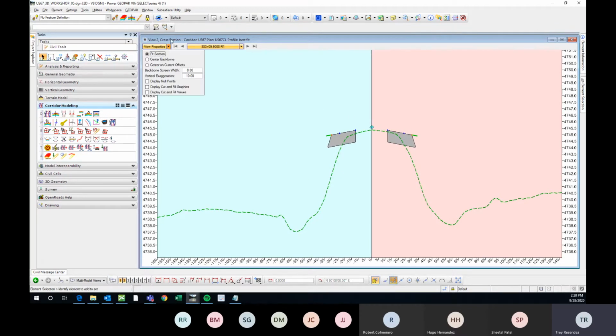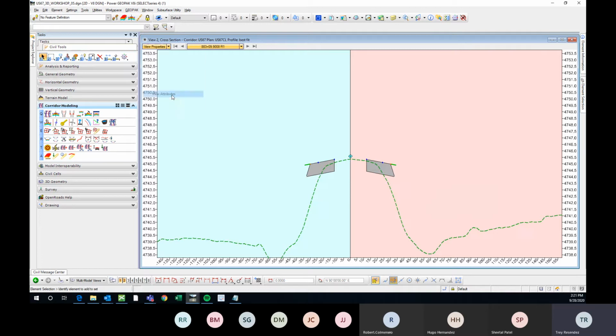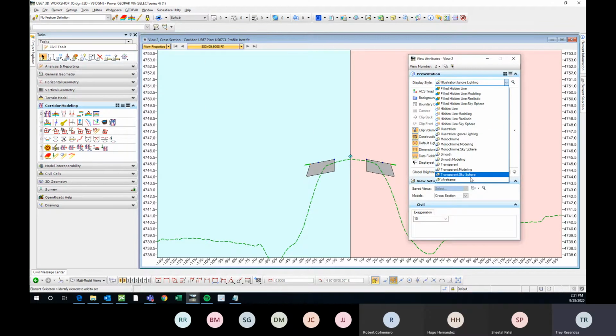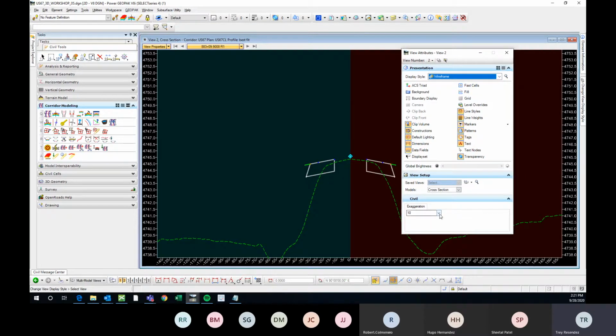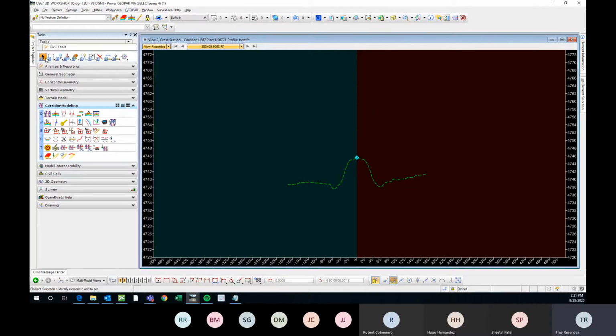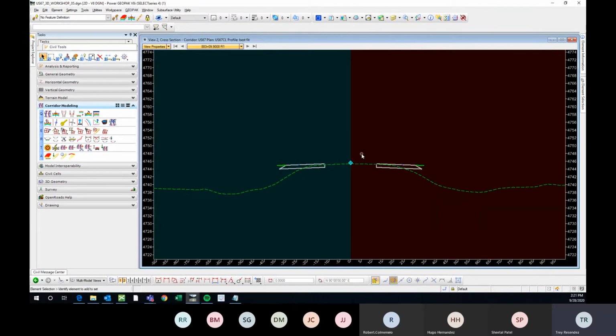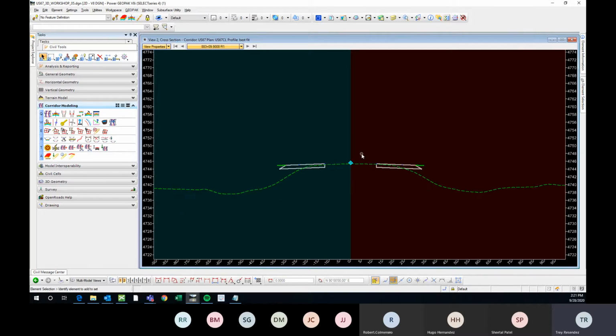I want to change the view of this because it's going to look weird. So then I'll go to view attributes and change this. And here in the view attributes, you can change the vertical exaggeration if you need to. So you can do it this way, or if you hold shift and then scroll your mouse, it will increase or decrease the vertical exaggeration.